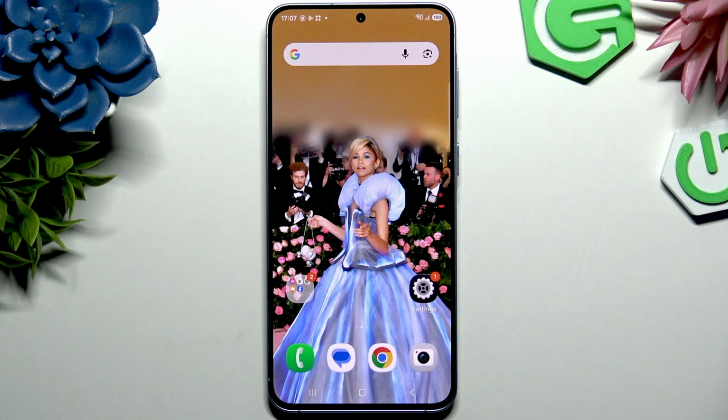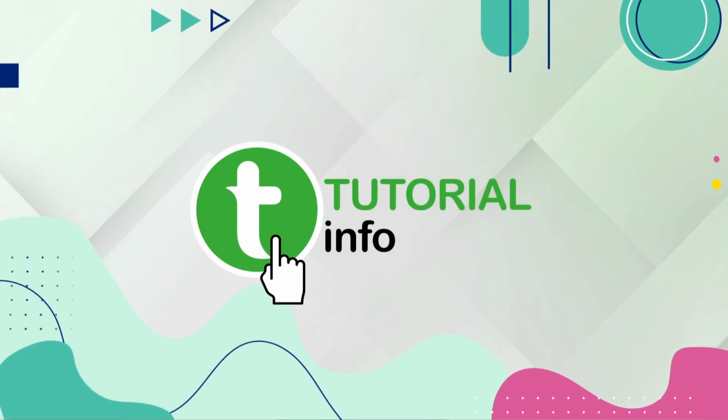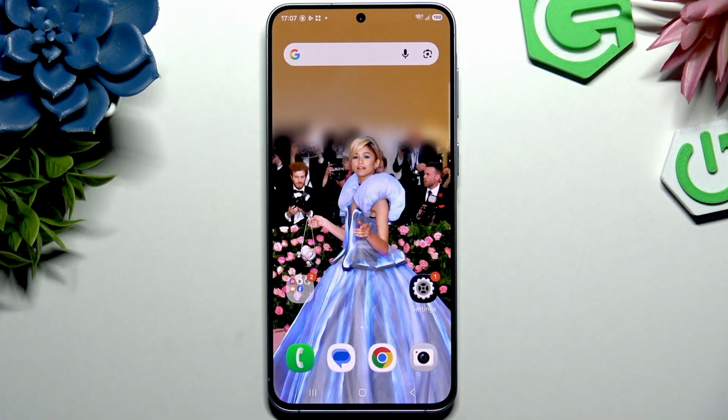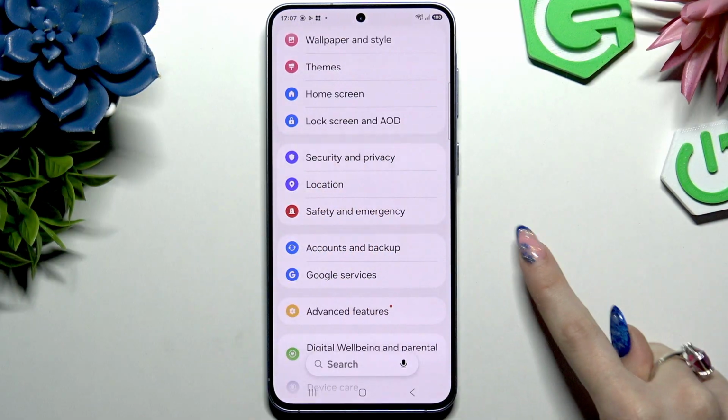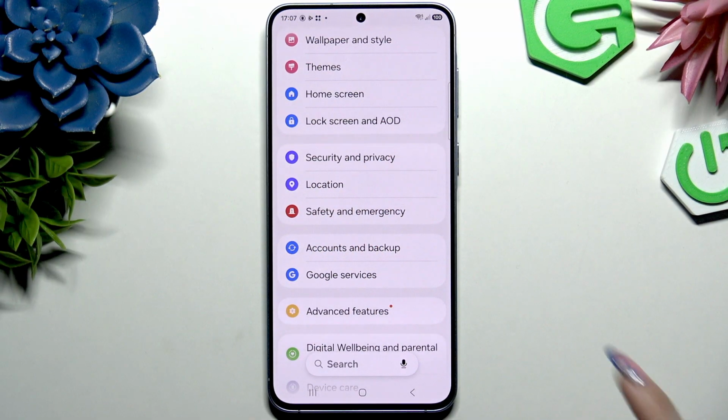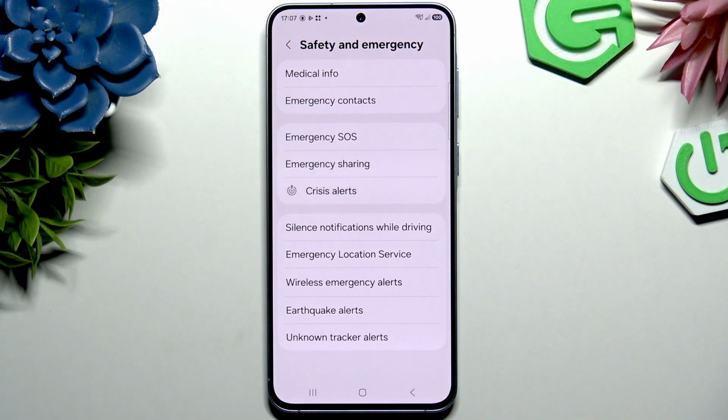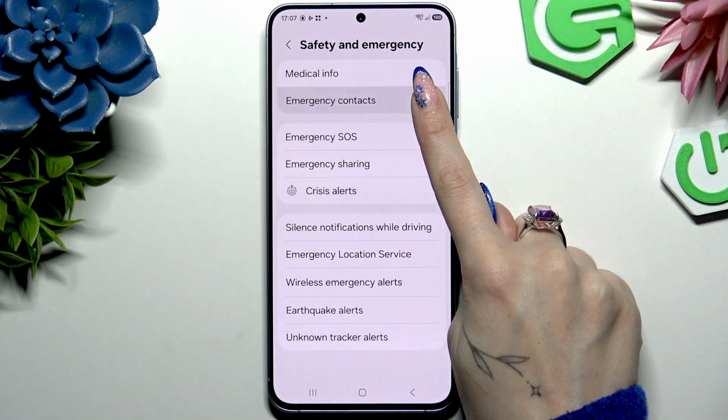In front of me is Samsung Galaxy A57, and today I would like to show you how you can add emergency numbers. First, open Settings and scroll to tap on Safety and Emergency. Now choose Emergency Contacts.